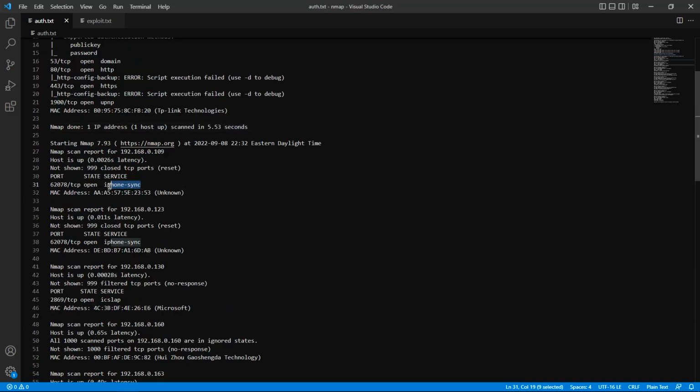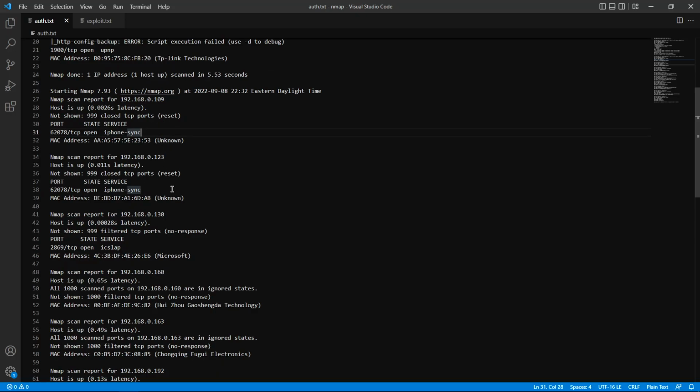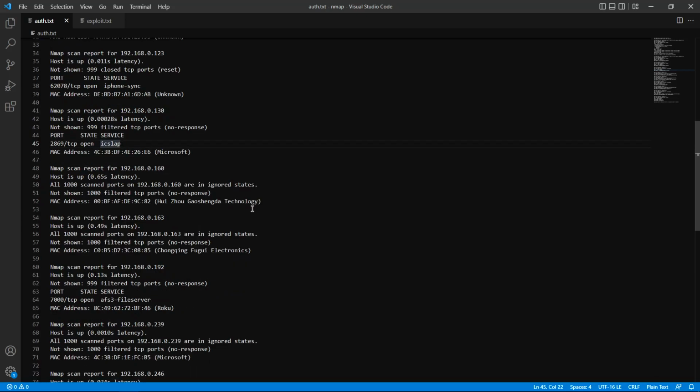Moving on. These are more than likely iPhones, considering they have a port called iPhone Sync. So there were a couple iPhones connected. I have four roommates at my house, and they're all on my network, so there's really more that are connected, but there's probably only two that were actually actively using it. Not sure what this one is. Maybe a desktop.